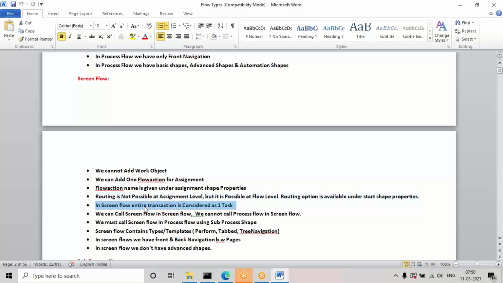In a screen flow, the complete flow comes under one step, one task, or one work item. In a process flow, any routing can be applied for each assignment, so every assignment is considered an independent work item. But in a screen flow, the complete flow is considered one task, so only one routing can be applied for one screen flow.